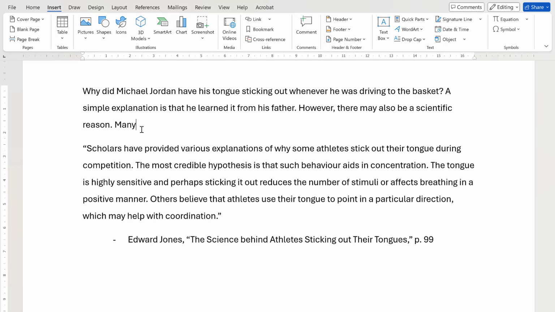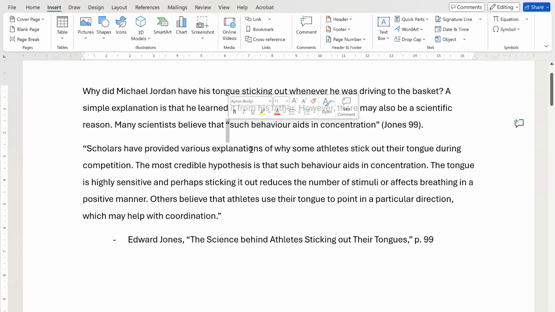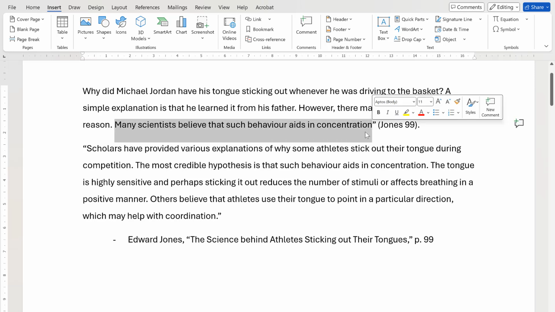We could say, many scientists believe that, and now we're going to quote something, such behavior aids in concentration. Okay, so you can see I've picked just part of a quote here, or part of a sentence here, and now we just need to add the citation. There we are. If we were to take the quotation marks off, this would be perfectly fine as a complete sentence.